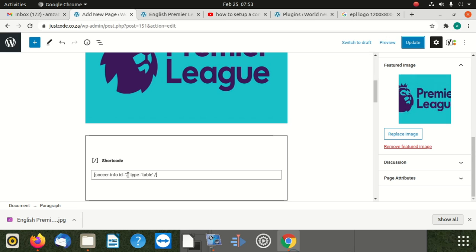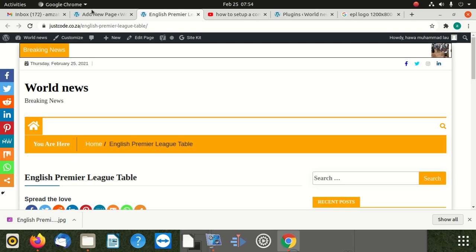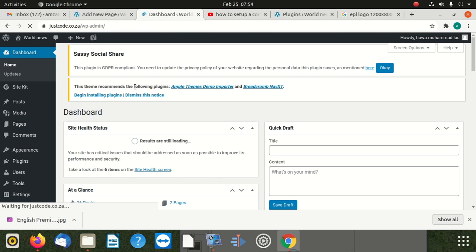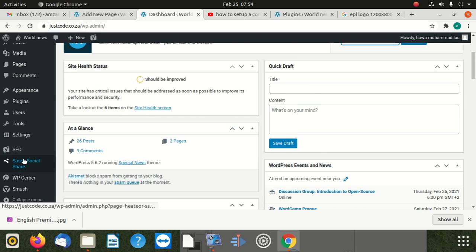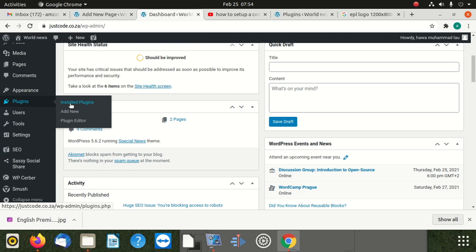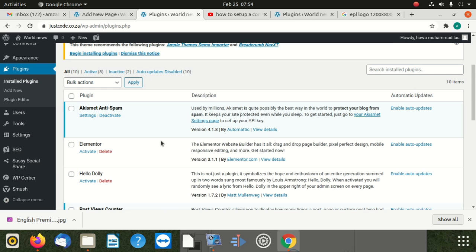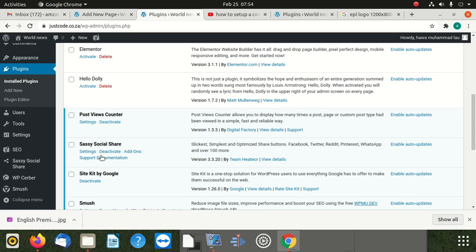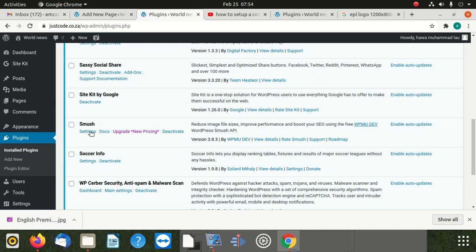If you forgot that and you don't remember, what you do is, if you're looking for a specific league, you go to the plugins, the same plugins, installed plugins. We look for that plugin, and then we're going to look for soccer info. Once we get soccer info, you go to settings.